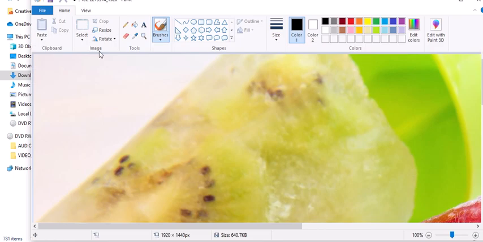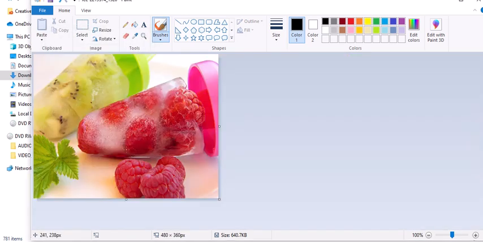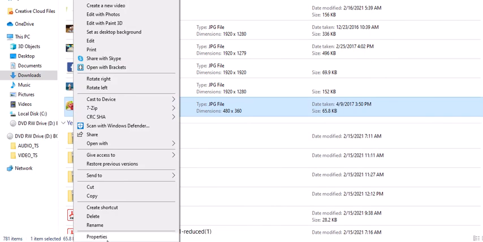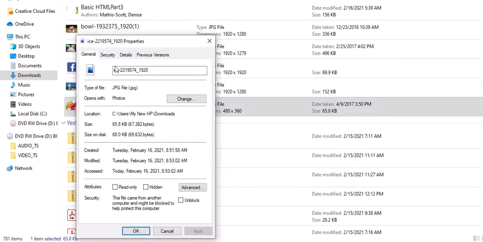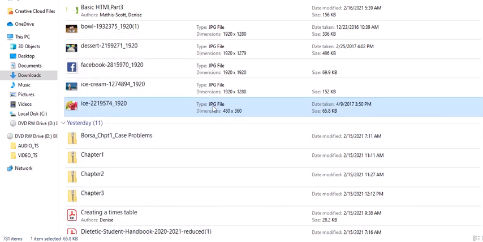All right, then I'm going to the images group, and I'm saying resize. And instead of saying 100, I'm going to say 25. And I'm going to say okay. And then I'm going to save it back to where it came from. All right, so once I do that, if I click on that picture now and go down to properties, and I go to details, right? It tells me that it's smaller. Remember, it was 1920 before. Now it's 480 by 360. So that's how you reduce your picture size.